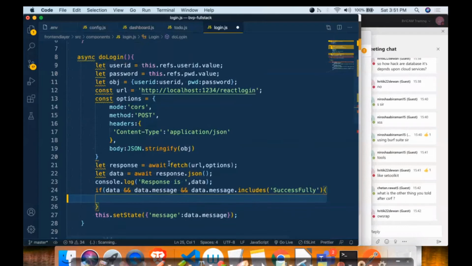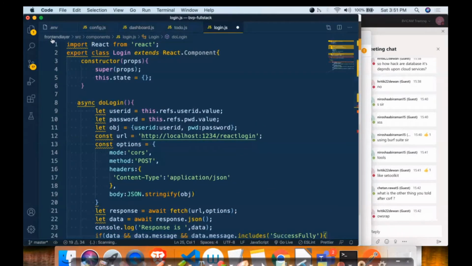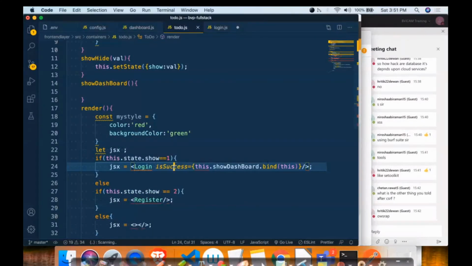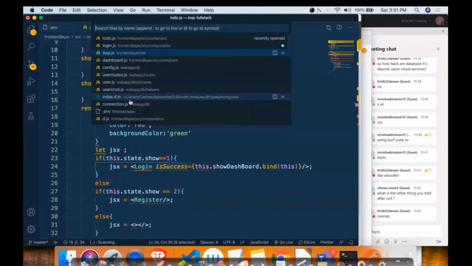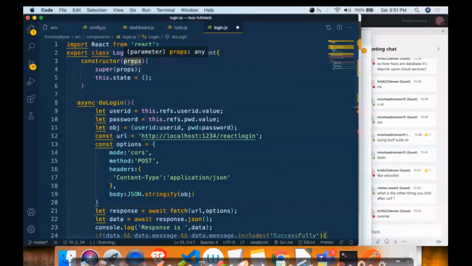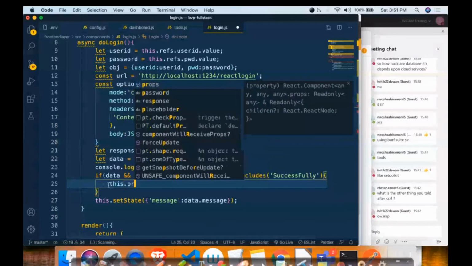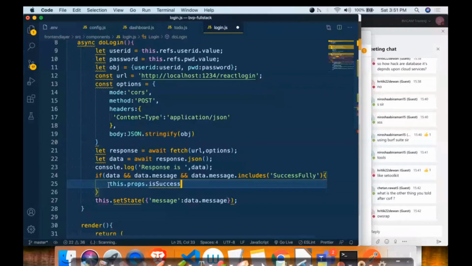The point to be noted, guys, is that here in to-do, I am passing this.showDashboard, and I'm binding with it. So this will go inside isSuccess, and this will go inside something called props. Because it is going inside the props and the message is successful, I will say this.props.isSuccess, that is the method. And from here, I will say true, so it means this thing gets passed.